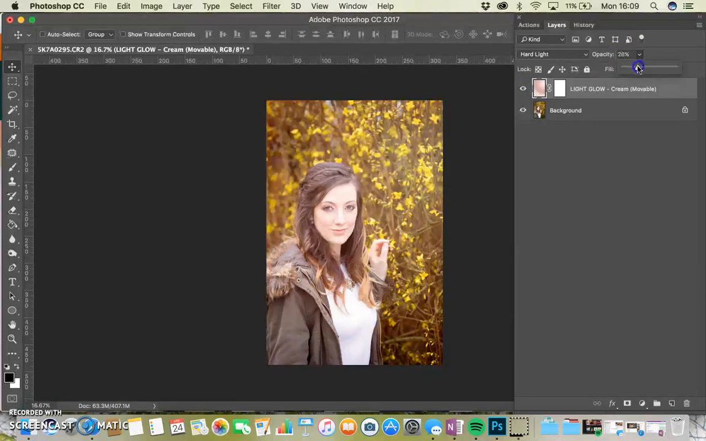I'd even be happy to move that down a little bit more to like 20%. That's better. And you can change the colour of that one and all sorts. So it's really quite fun to play with.